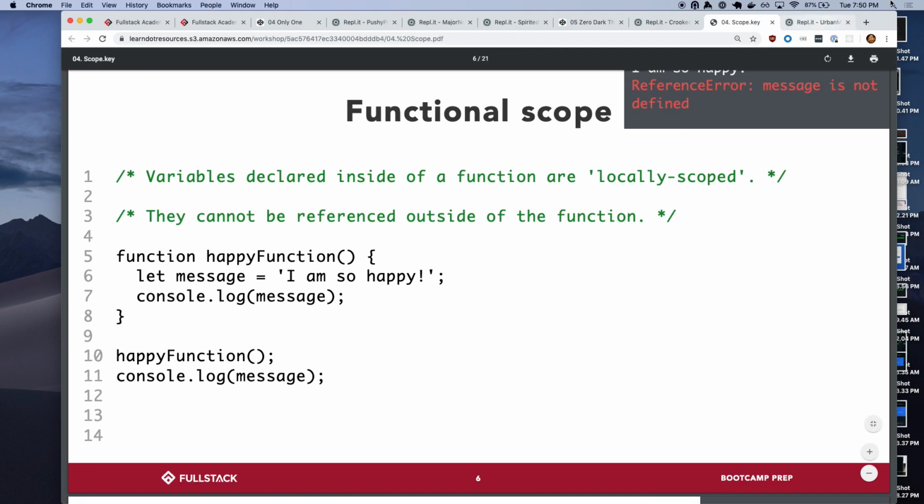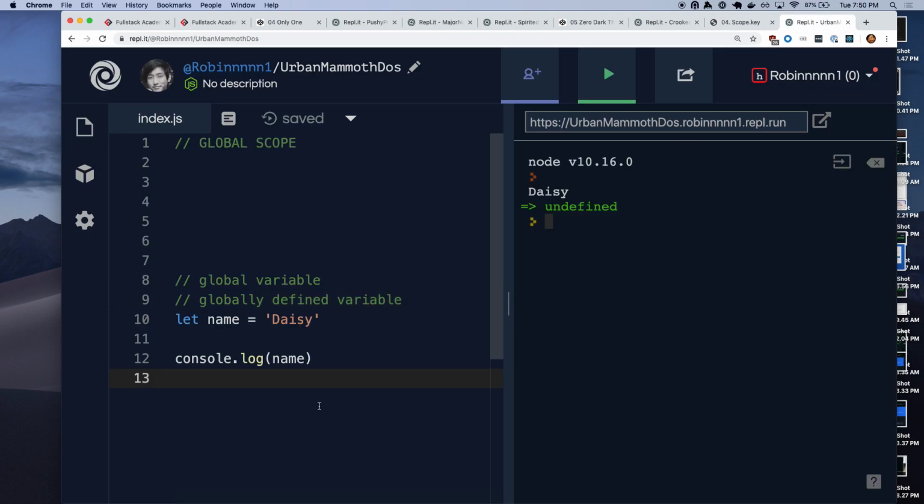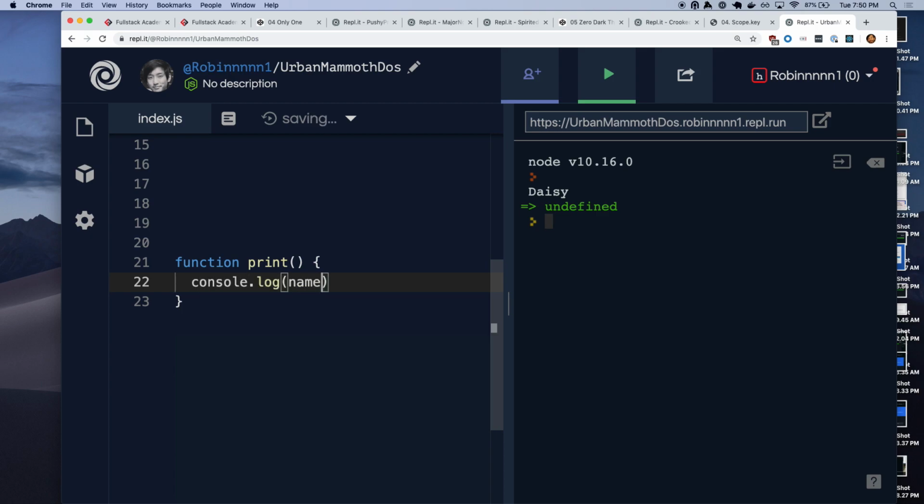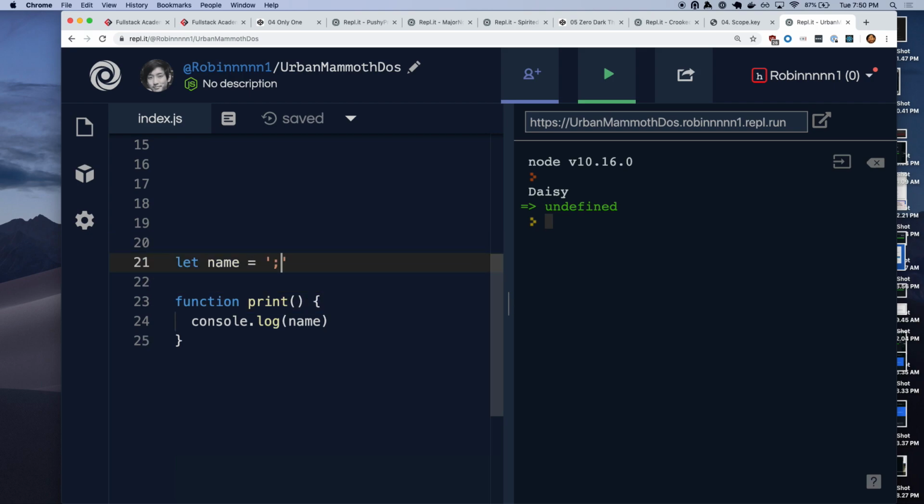So let's do something else. This is going to be example heavy. Okay, so we'll have a function, and it's going to say print. What it's going to do is console log name. And we need a name. Can someone else give us their name? Doesn't even have to be your name.